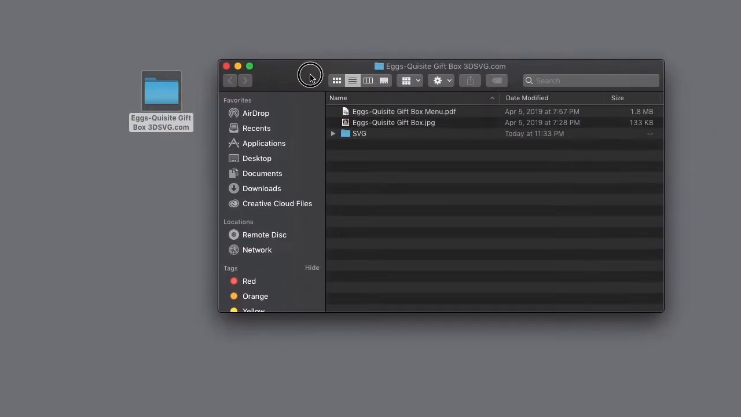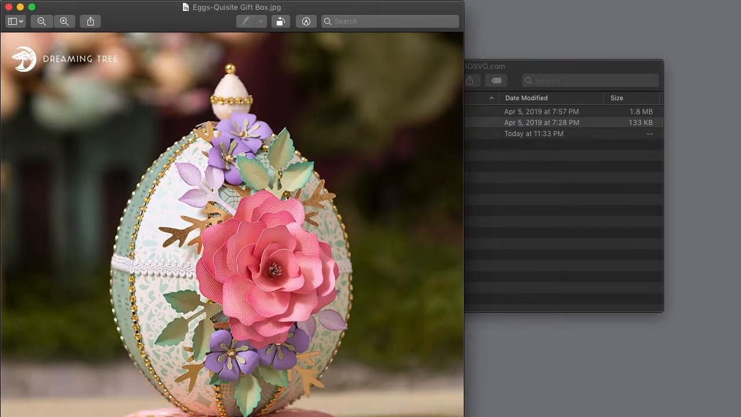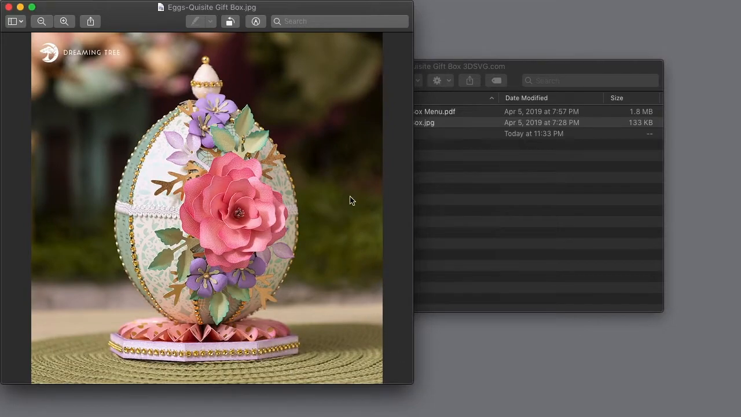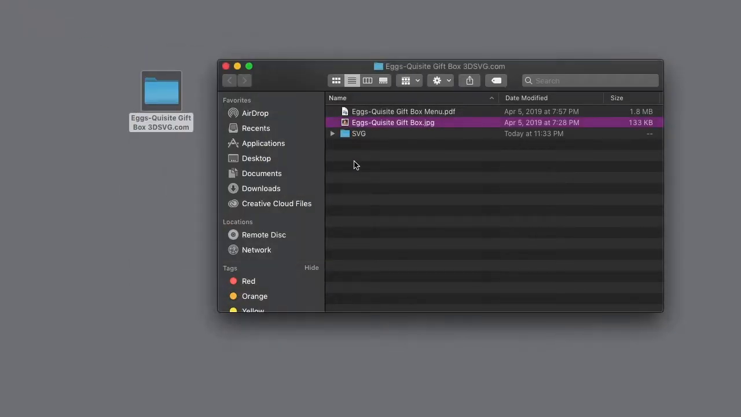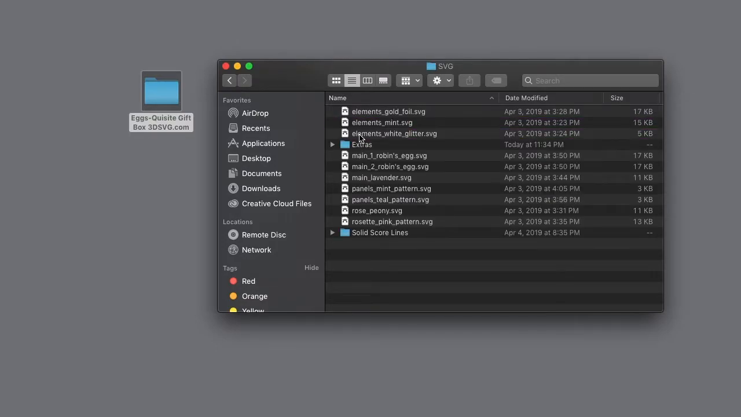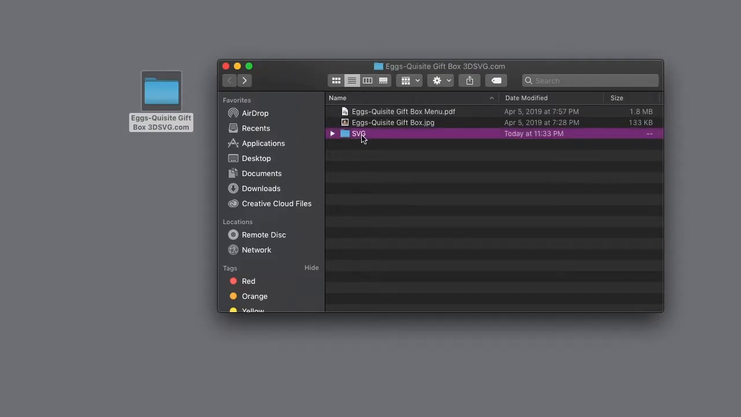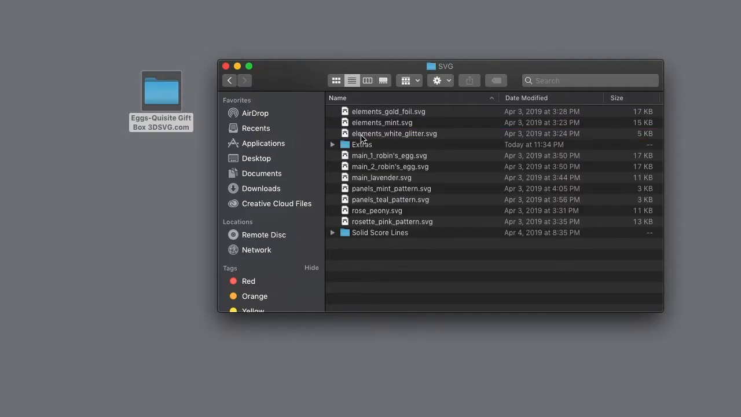Okay, so let's take a look and open this file up. Now, it's already unzipped. Let me show you a picture of what it is. It's this paper Fabergé egg. And after you get everything unzipped, just like usual, you'll see the main SVG folder. Let's go ahead and double click on it and take a look inside. Inside the main SVG folder, the first level in, you're going to find the traditional perforated score lines.